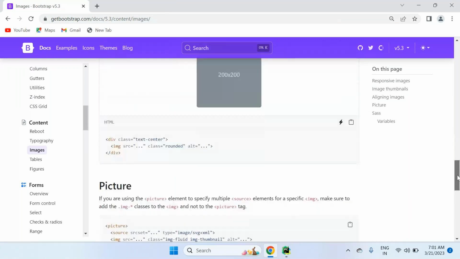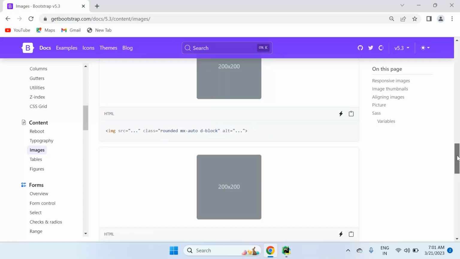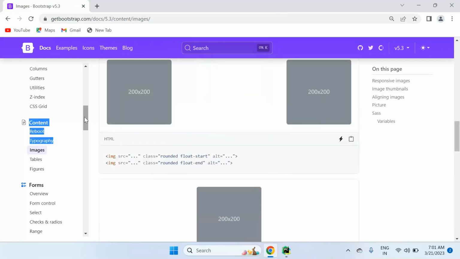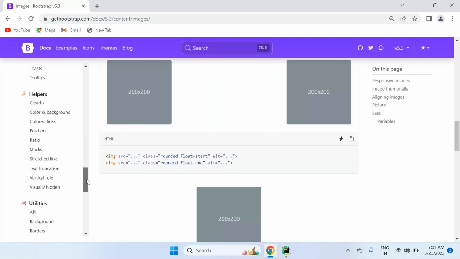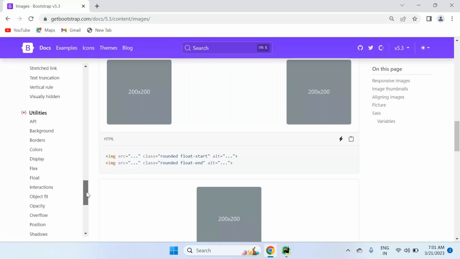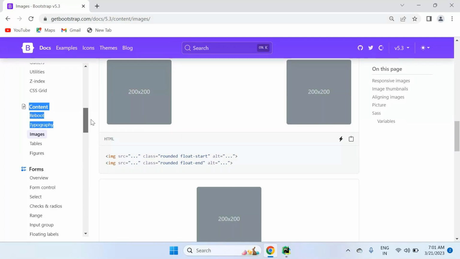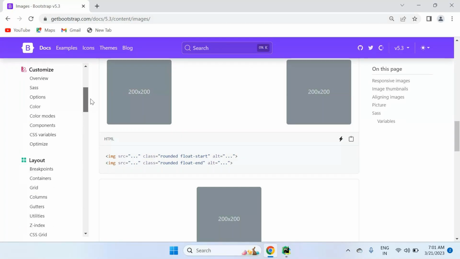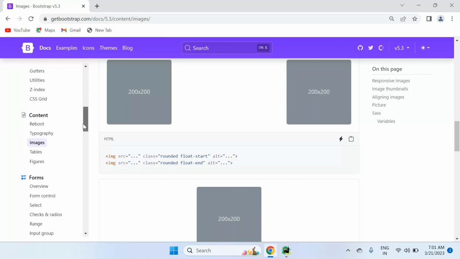Okay, now suppose you are working with images and I want animated, sliding images. I need sliding images. In that case, you can see there is an option called carousel. So there is an option called carousel. I'll show you what that carousel is and how to work with it. So let's minimize this.